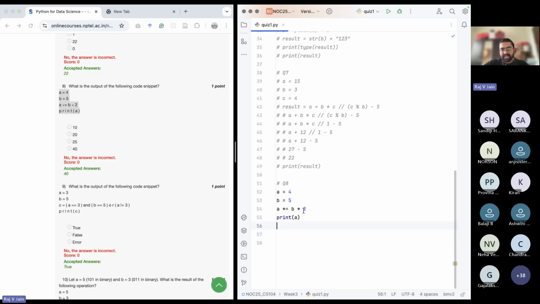So in this case, what will happen? I will first get A star equal to. As people said, star has a higher precedence compared to this operator, so this will be done first. B into 2 is 10, and then this gets evaluated. This is similar to A equals A into 10. A is 4, 4 into 10 is 40, so A would become 40.